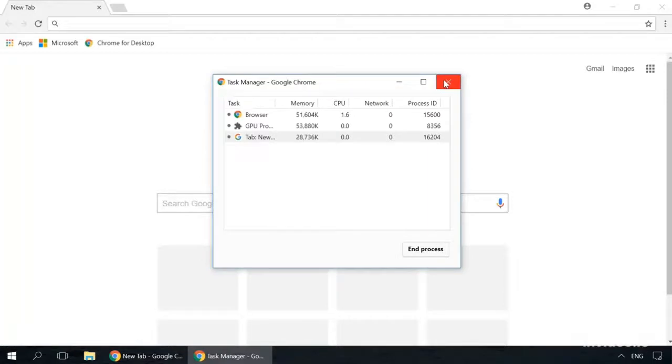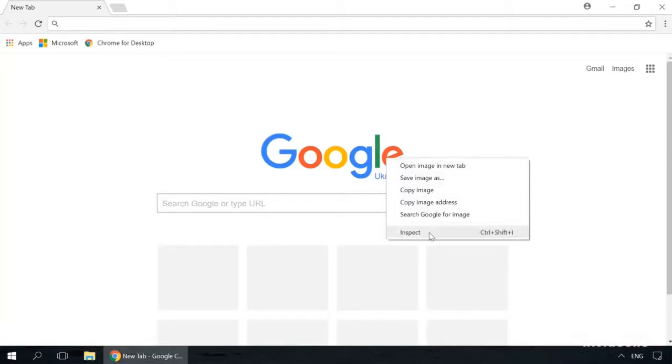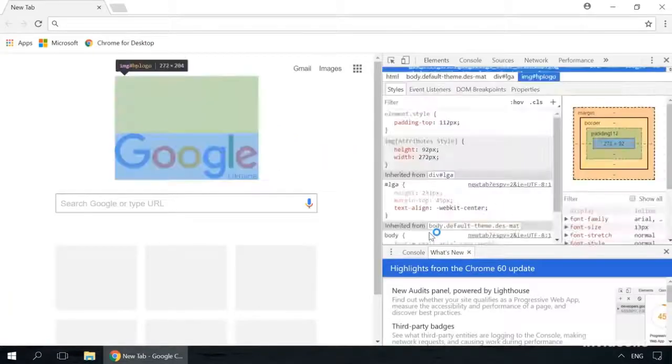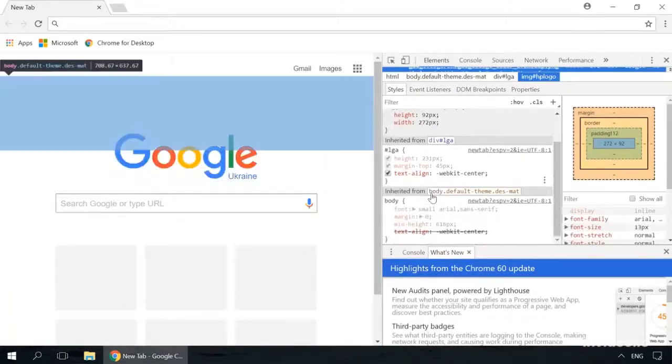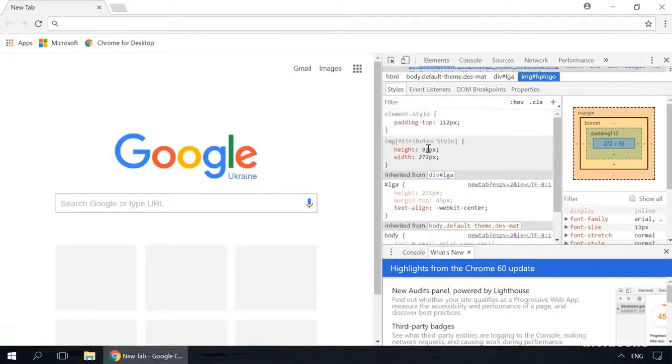Developer tools will be appreciated by webmasters and advanced users. Right-clicking on any component in a web page and choosing Inspect, you will see a window showing elements and resources related to this item, as well as the code of the entire web page.